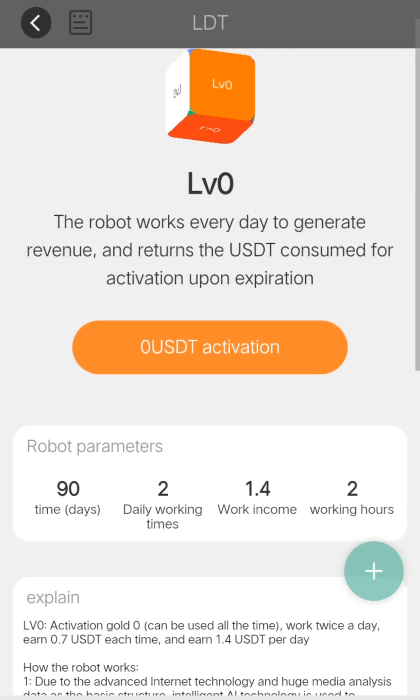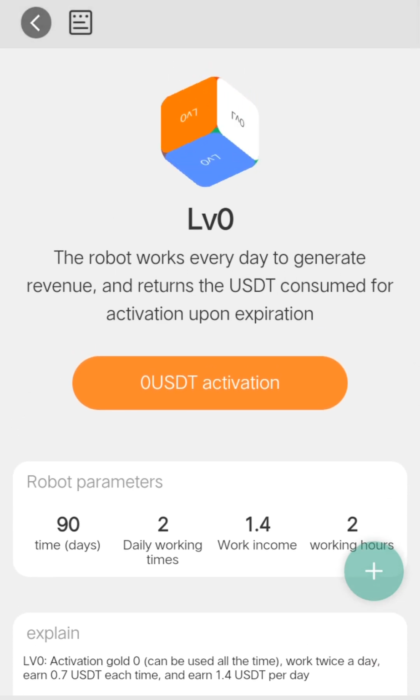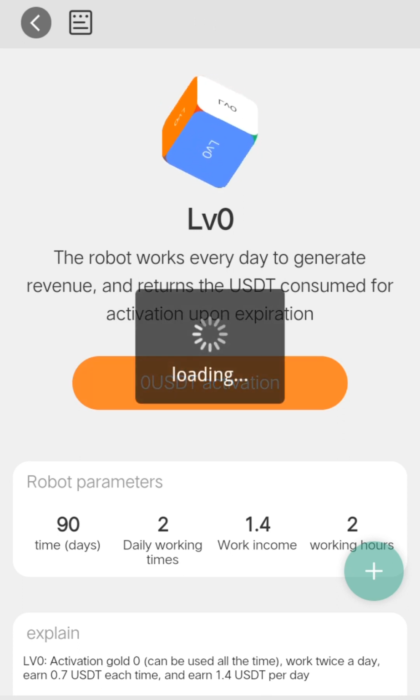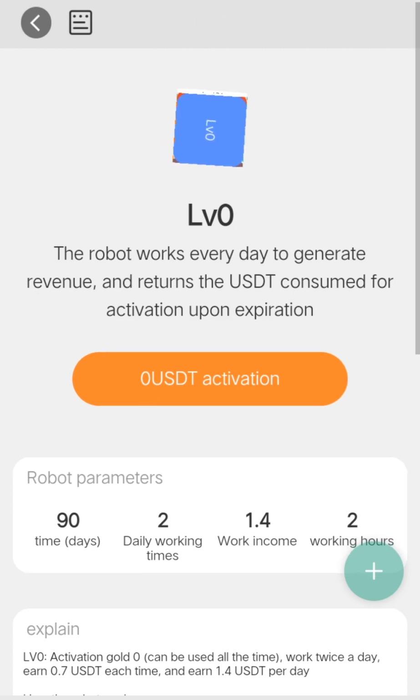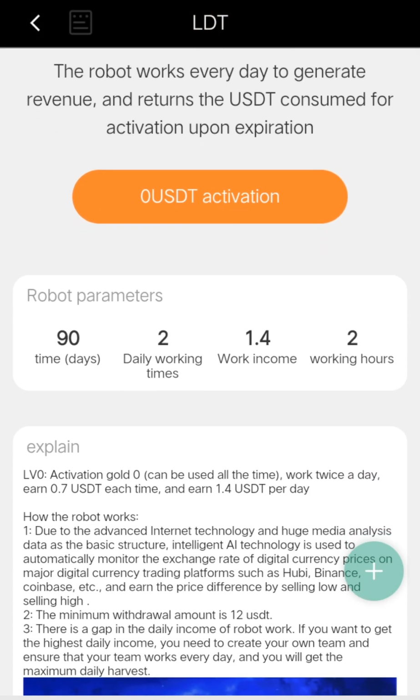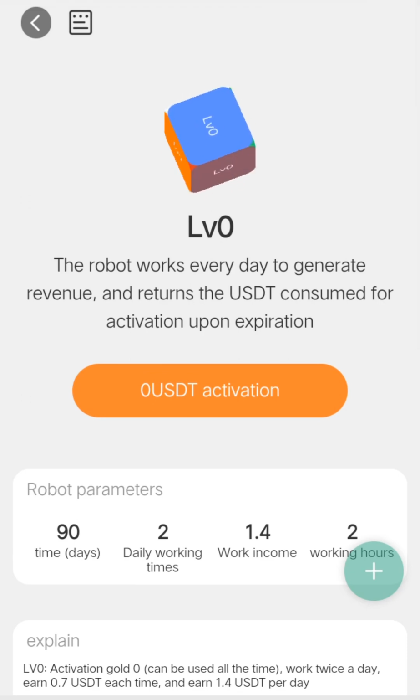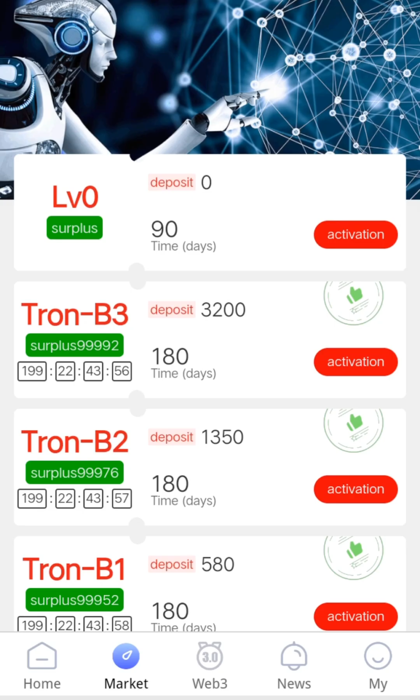So you come where it says 0 USDT activation, meaning you don't pay anything to activate this robot. So you just click activate. So activation upper limit, that means for me, I've already activated this, it's running, so I can't activate twice in a day. For you, just click activate, this 0 robot will start activating.